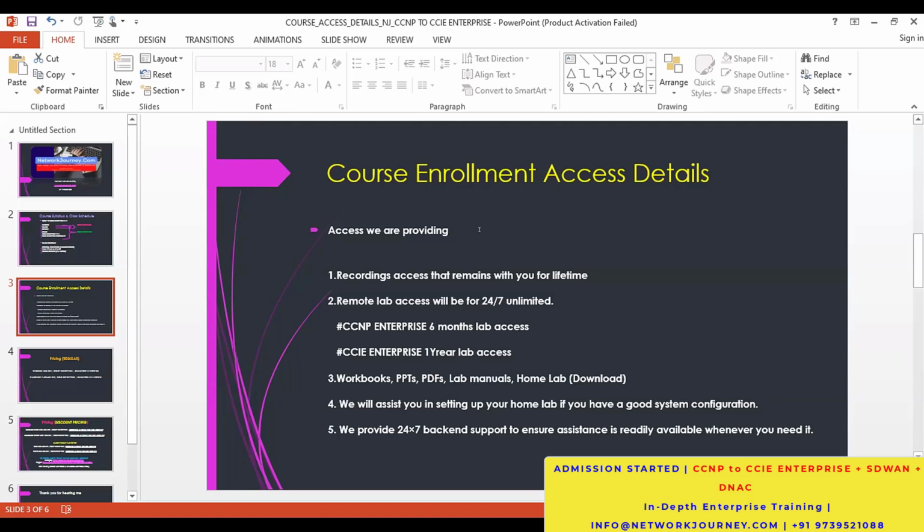Not only for labs, you can raise a concern related to the training, related to the class, or related to your personal doubts, or anything it may be. You just need to raise a ticket on our support DL, which is support@networkjourney.com. We have a dedicated team who will look into your concern and redirect it to the exact person who can handle it, and you'll get a mail confirmation with your exact solution.